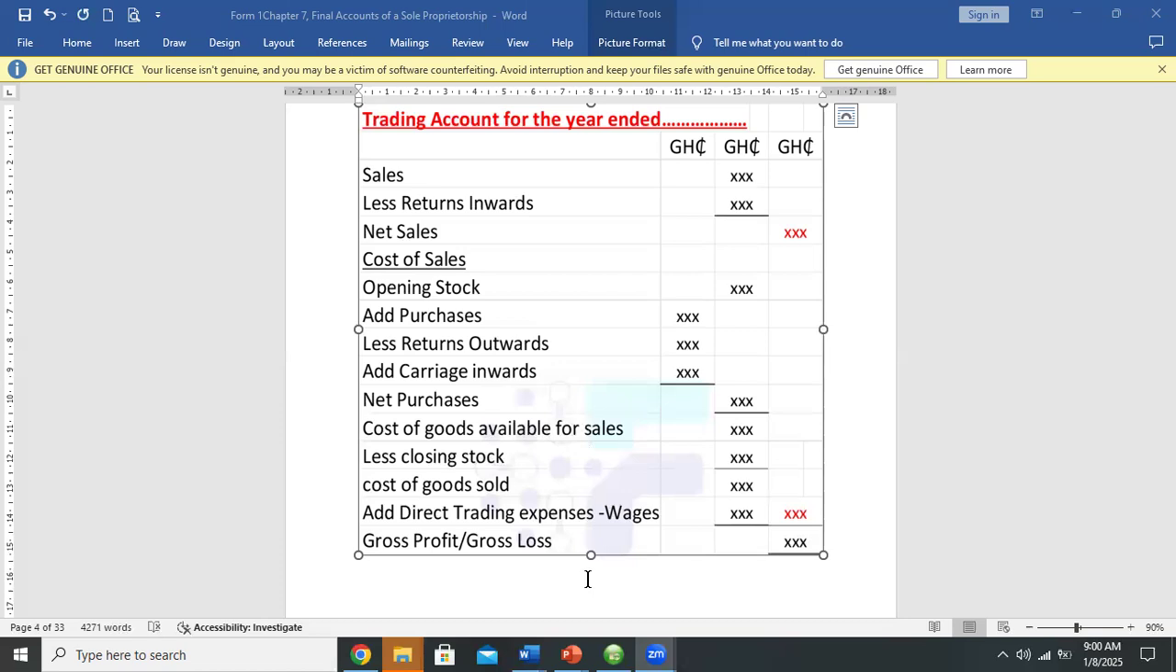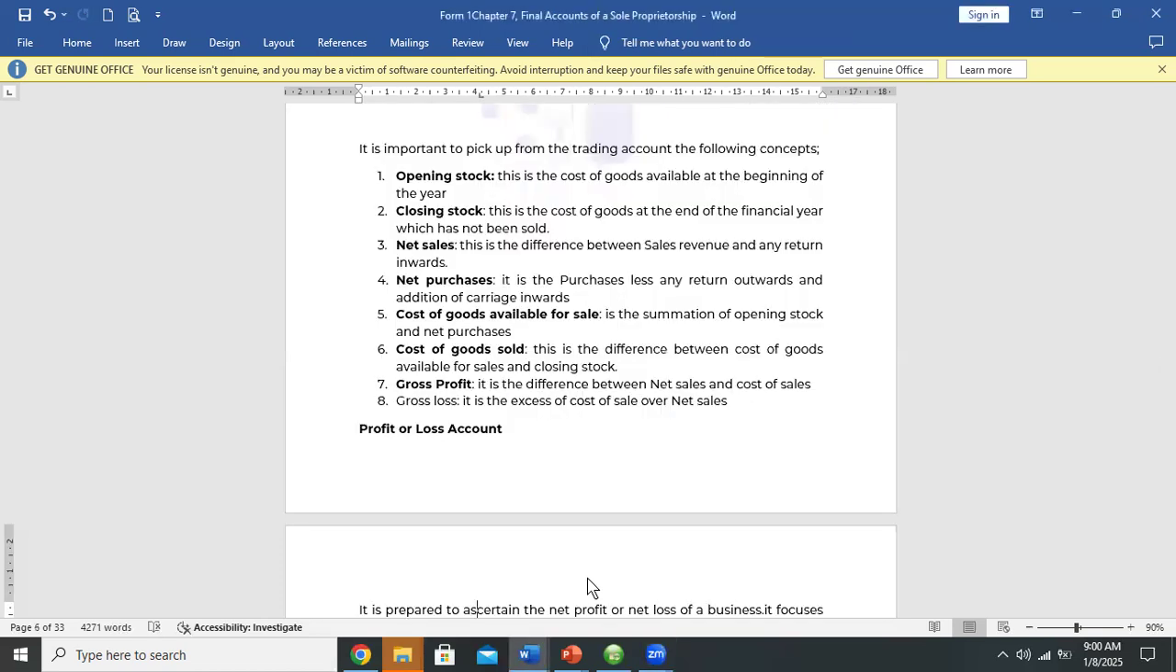Now, the format we saw is the vertical format, right? There is a horizontal format. It's gradually going into extinction, so we don't normally pay attention to it. When we get familiar with the vertical format, I would introduce the horizontal format.